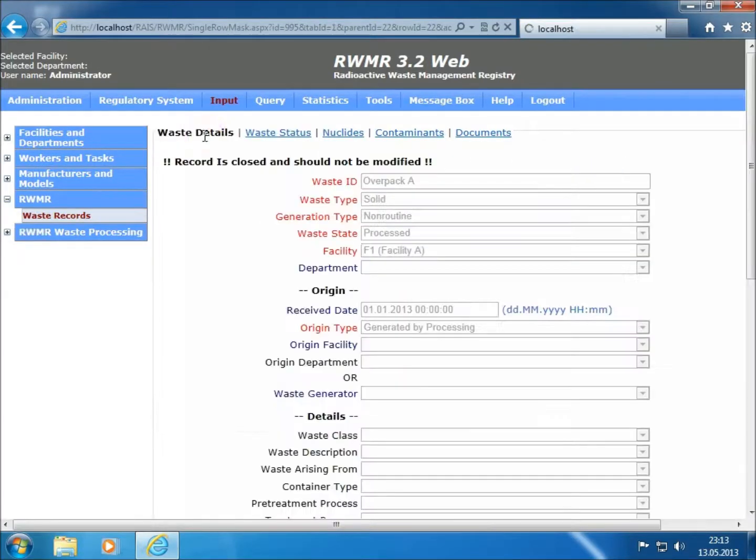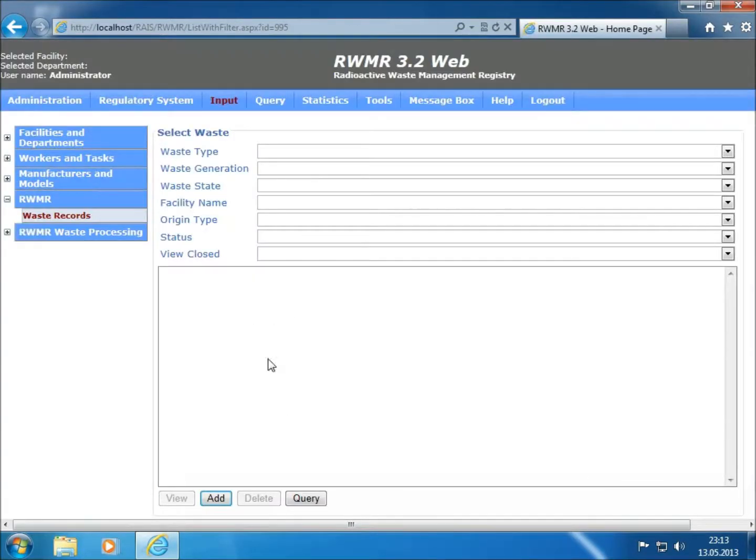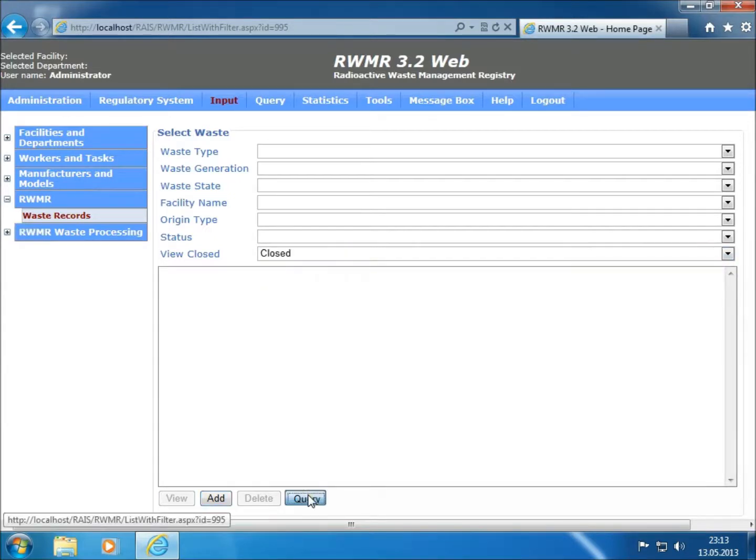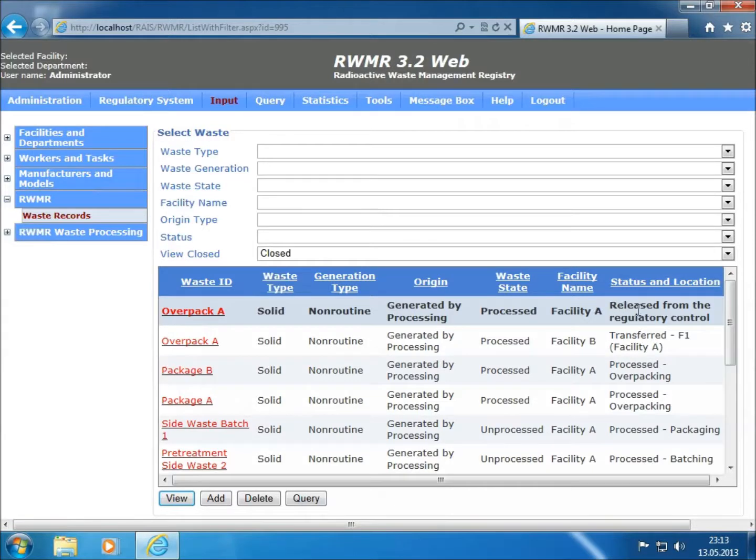The overview now does not show any open waste records. Only historical records like the Overpack A that has been released after being transferred.